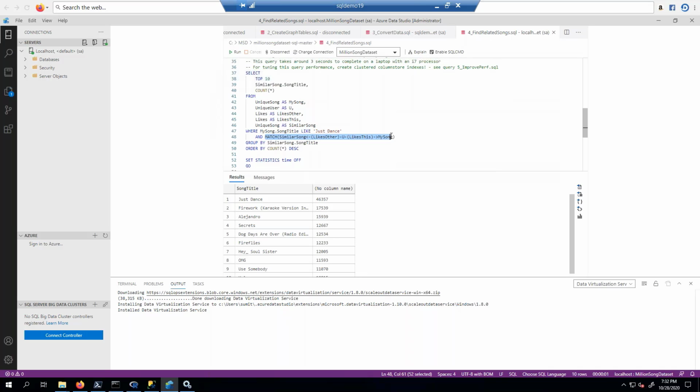There are kind of two different types of graph query languages. One is called Apache Gremlin. So if you have used Cosmos DB graph, that uses the Apache Gremlin standard, and this is more like Cypher / Neo4j, which frankly has been around longer and is more established. So anyway, this matches the similar songs, likes from other users.